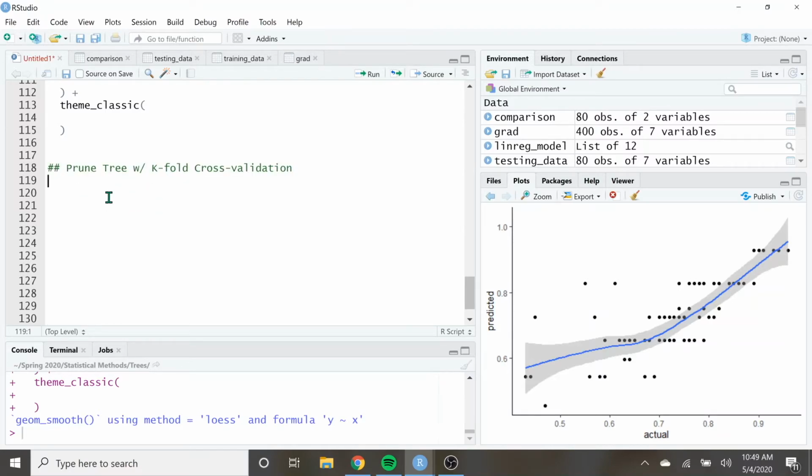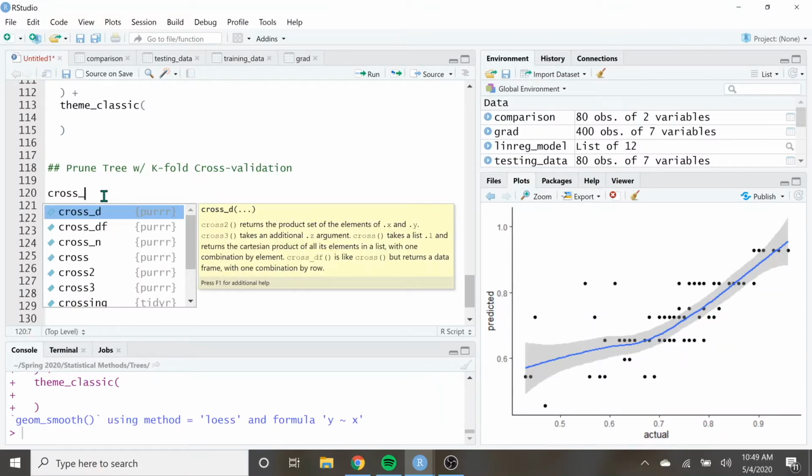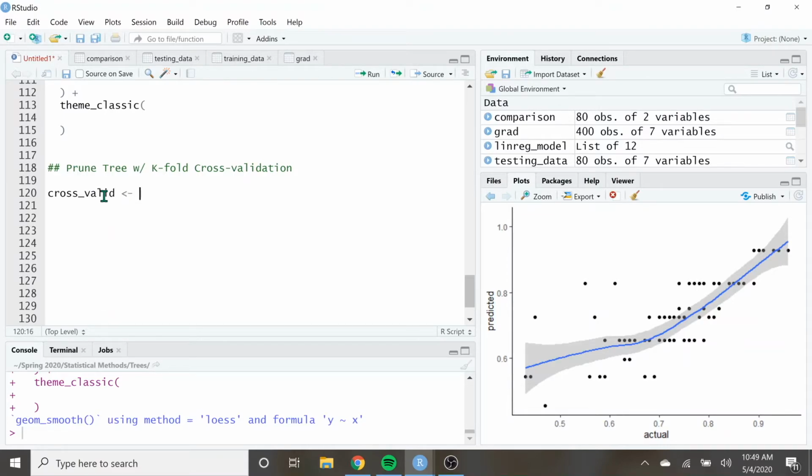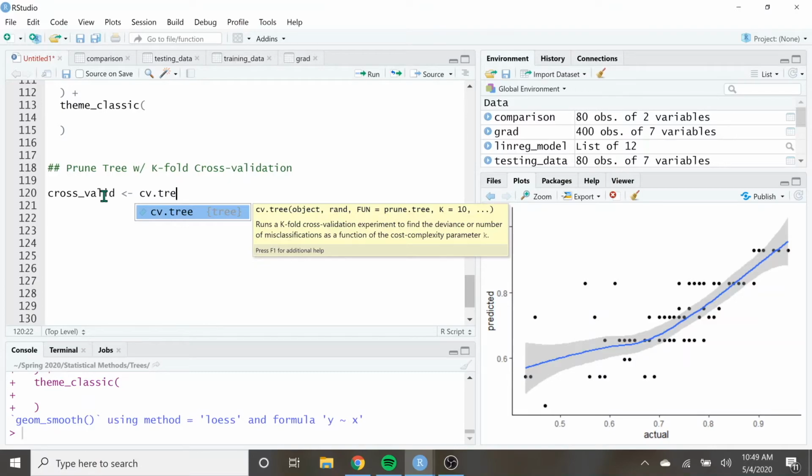Again, these are legitimate terms. I'm not making this up. So I'm going to make a new data frame here, and it's going to be made up of the CV tree function. And what it does, and we can read about it here, is it runs a k-fold cross-validation experiment to find the deviance or the number of misclassifications as a function of this complexity parameter k.